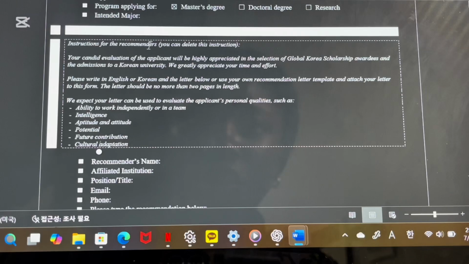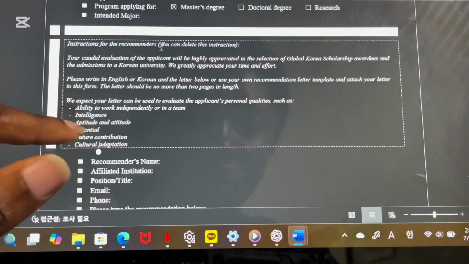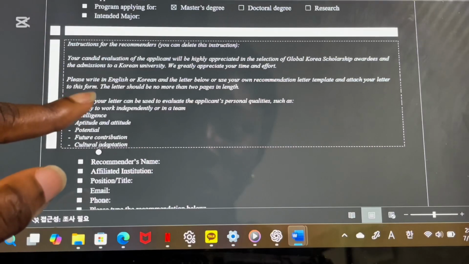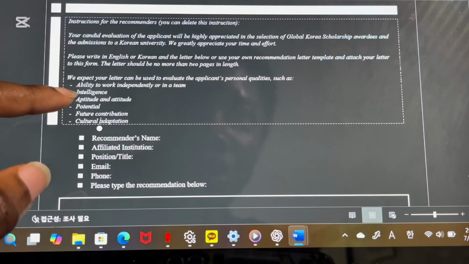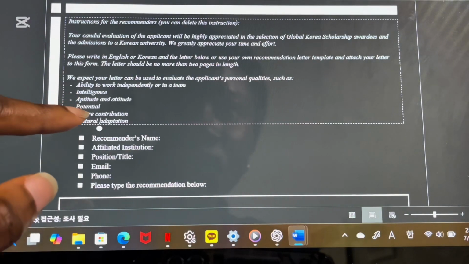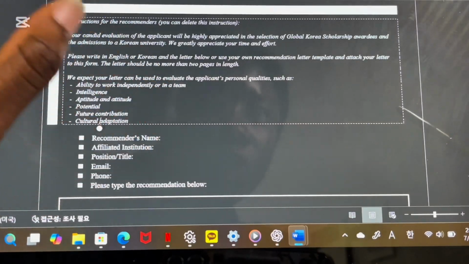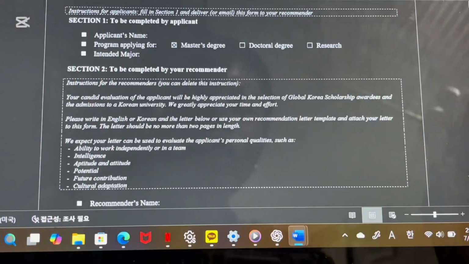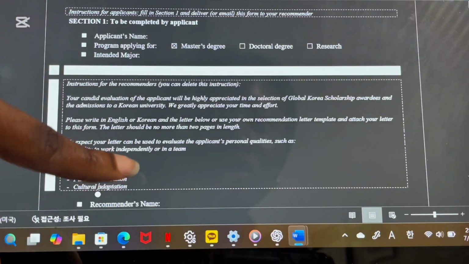This is instruction for recommender. You have to send it to your recommender first. So when your recommender sees it, the person is going to know that this is what the person is going to use to write the recommendation letter. So this person is going to talk about your ability to work independently or in a team, your intelligence, your aptitude and attitude, your potential, your future collaboration, and your cultural adaptation. When the person reads this and writes a recommendation letter for you, when you want to put this in your file that you want to submit, you print another version of it and you delete it.